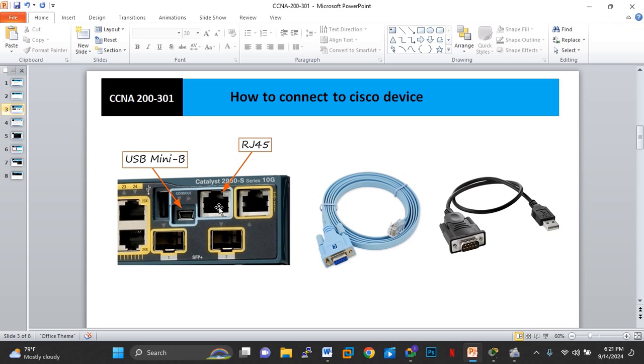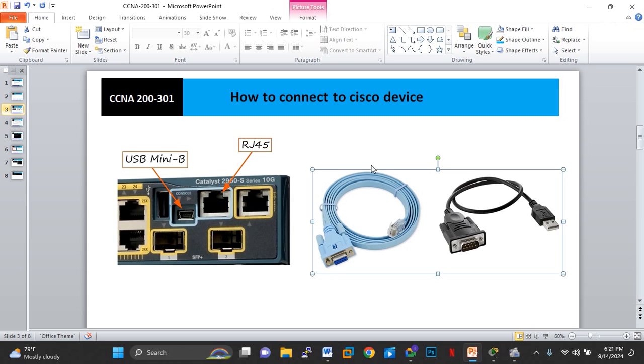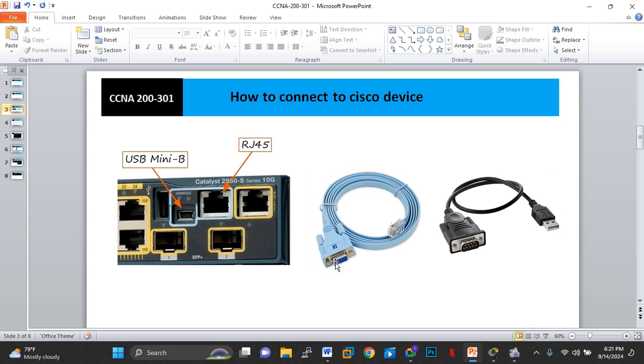So now this is the console port. Now you know how to locate the console port. On the back of every switch you will see a console port. Now with this console port, you need to connect it with a cable, which is a rollover cable. This cable you are seeing is a rollover cable.